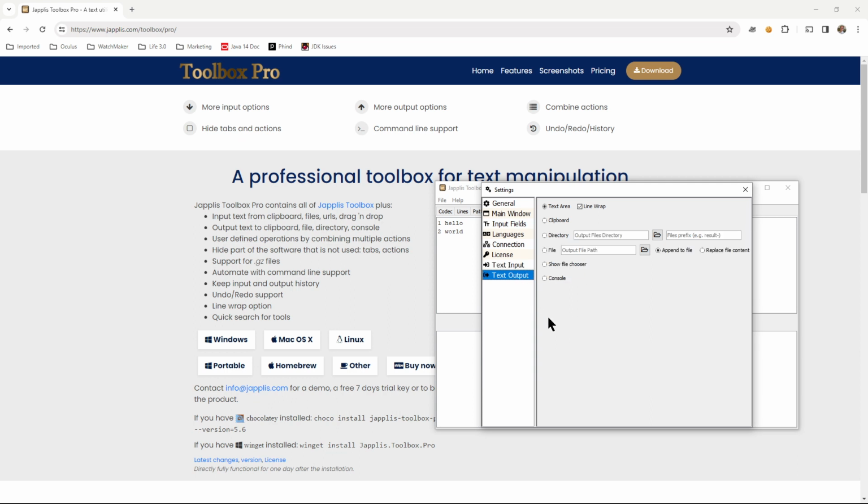Similar thing with the output. Basically you can output like I did in the text area, again with the wrapping of the lines or not option, but you can also output to the clipboard, into a directory, so each time it's processed it will create a new file, or you can also process into a file and then append the result every time to this file. Or you can also decide to show the file browser, for example.